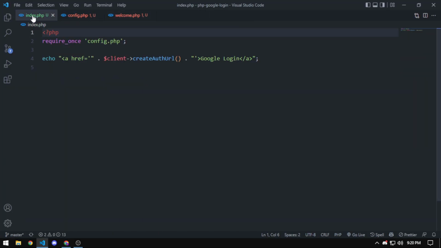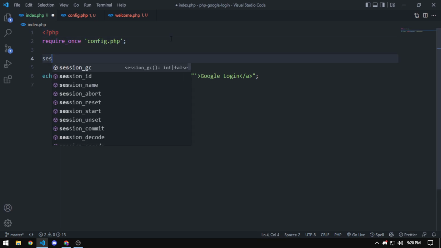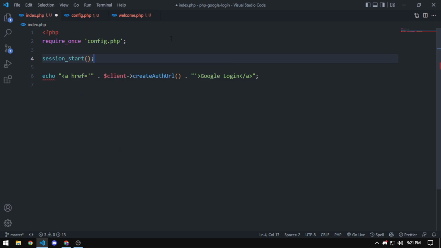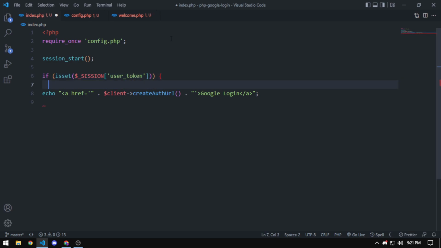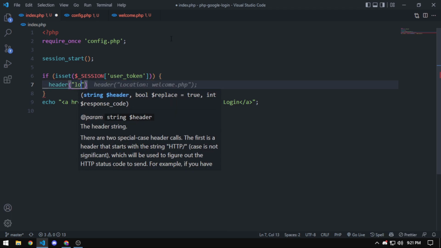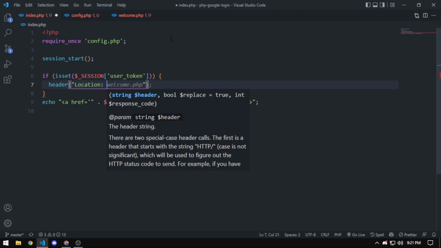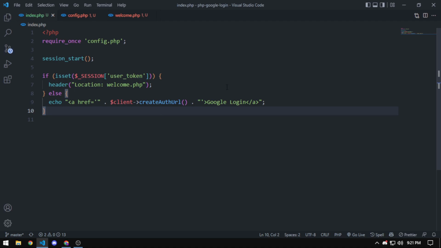we have to do in index.php is, let's say session start first, if is set $_SESSION and then the user token, this is going to redirect to welcome.php, right? Welcome.php, because if the user is already logged in, we don't want him to log in again, right?